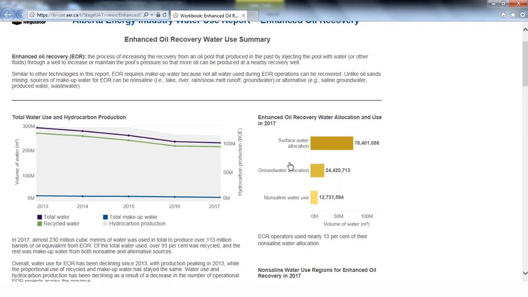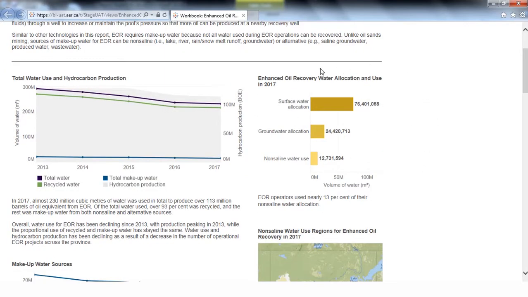This image just above that shows enhanced oil recovery water allocation and use in 2017. So as we've talked about previously, water allocation is water that is licensed through the Water Act to be used for that purpose. And we see that surface water allocations for enhanced oil recovery here were 76 million cubic meters. Groundwater was licensed for 25 million cubic meters.